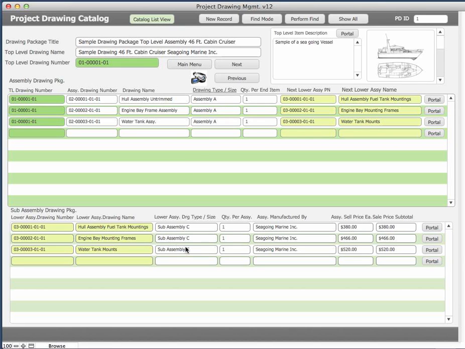There may be more than one portal per parent record. In this case, there is an assembly drawing package and a subassembly drawing package that are both portals, but they're related to the main record by an identification number, which is up here in the corner. So for every record down here, they are related to the main parent record with the ID number 1.